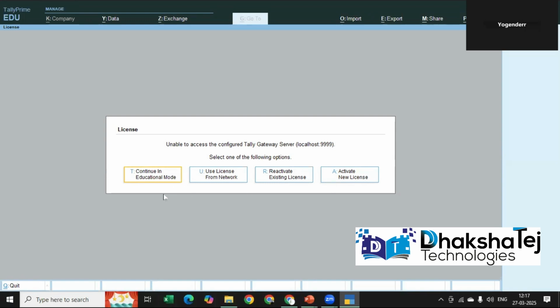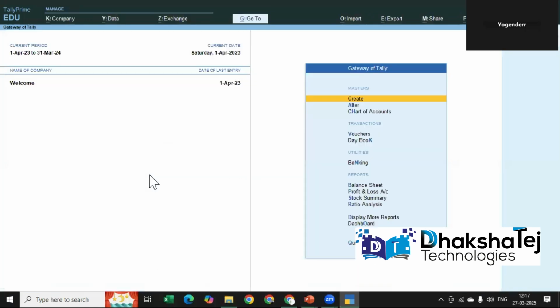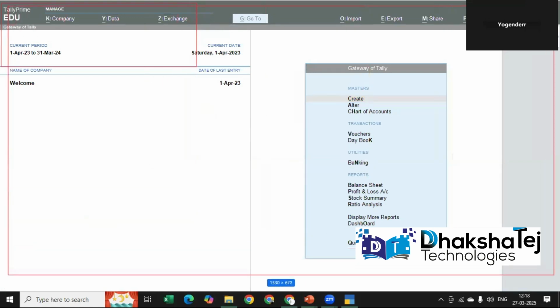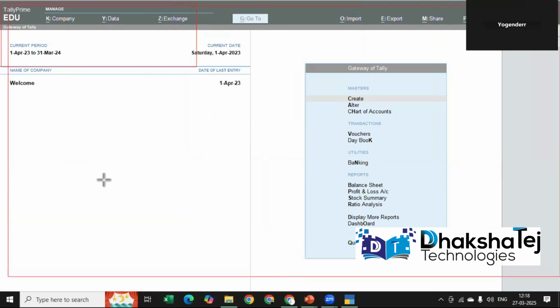So if we can continue with the educational mode, it is a practical method. Just simply you can go for it. Once you click on the educational mode, Tally is ready with your screen, guys. So this is the whole window. See here, the entire window is this Tally screen.